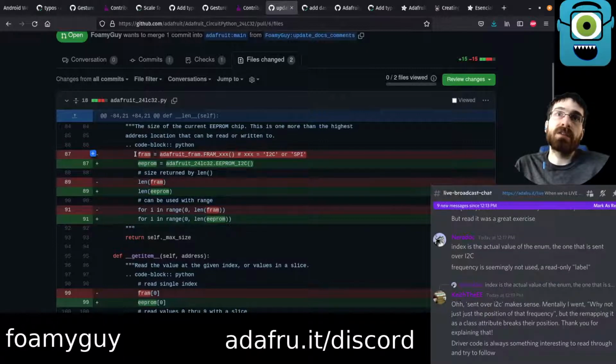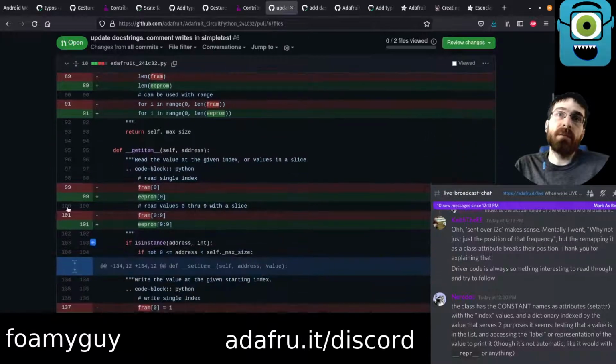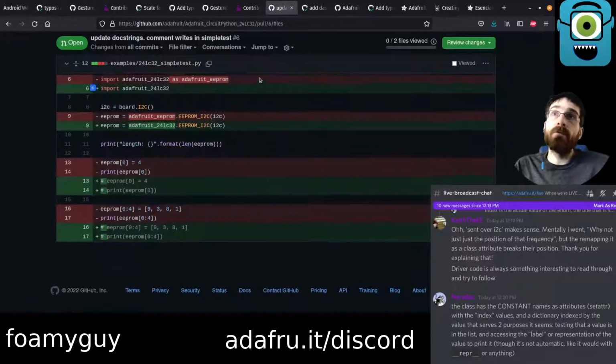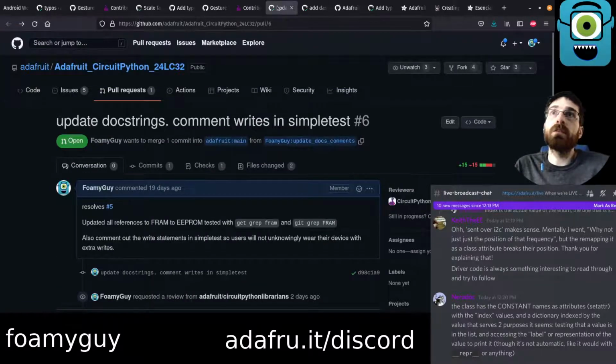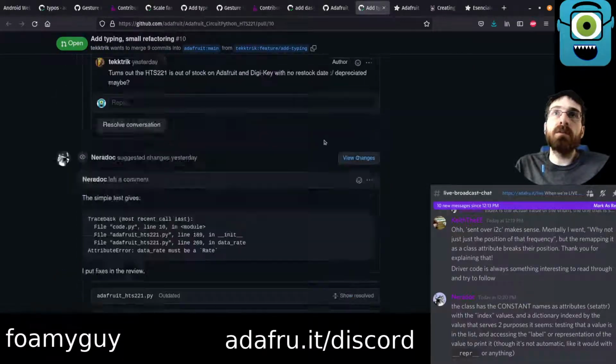When I made this library, I copied it from a library called Fram, and it's actually an EEPROM device, not a Fram device. So I've gone through and changed a bunch of those references. Originally, I'd copy pasted a bunch of stuff. If anybody wants to get involved in reviewing, though, I would definitely appreciate a review on this one. It's near the top of this list, 24LC32.